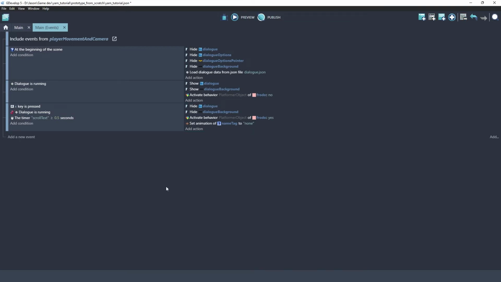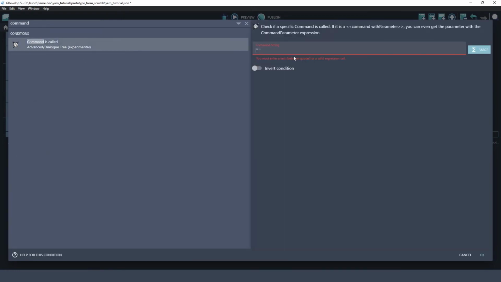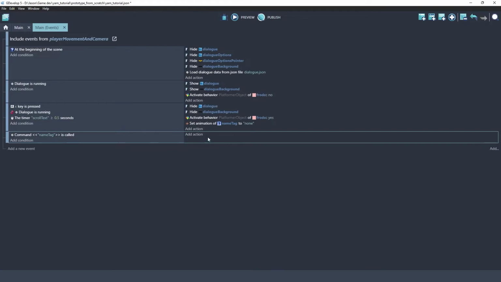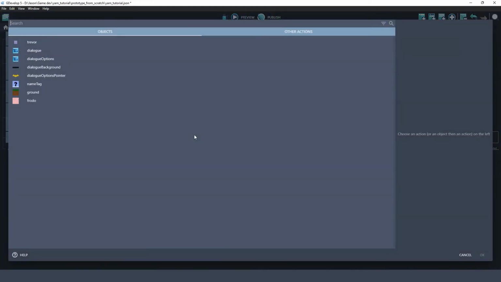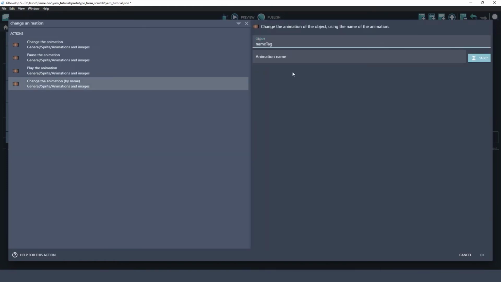What we're going to do next is tell GDevelop what to do when it encounters our name tag command that we set up in Yarn earlier. So you put it here. It was name tag. You need to spell it exactly the same case, and surround it with the quote marks. And when the name tag command is encountered, we want it to change the animation by name of our name tag. And we're going to use the value that's passed to it, the value that comes after the command.